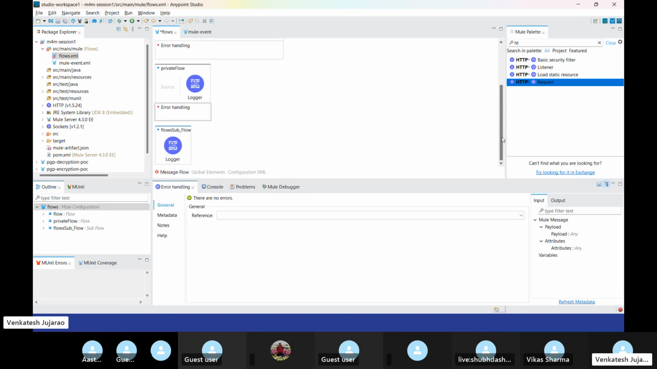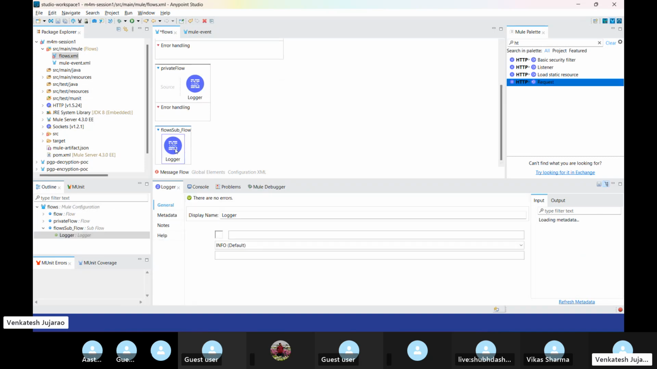And at the end, we'll have a subflow. Okay, so subflow, as I mentioned earlier, there is no source, there is no exception handling. We have only the event processor where we will add components such as logger, set payload, set variable, then HTTP requester. Okay, and the subflow will get called by another private flow and flow using a flow reference.